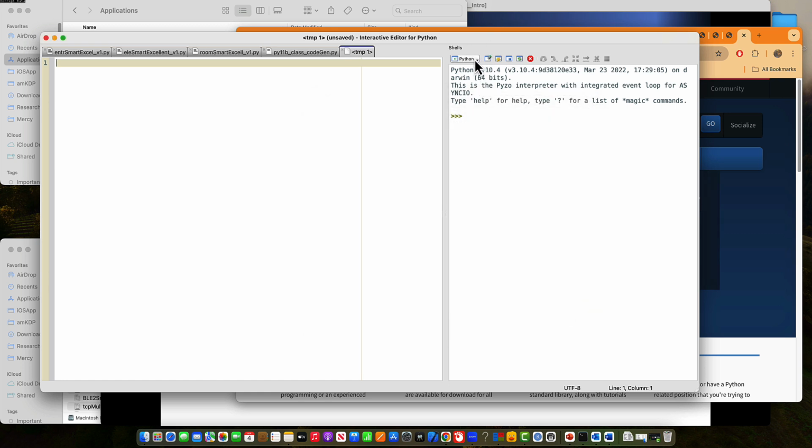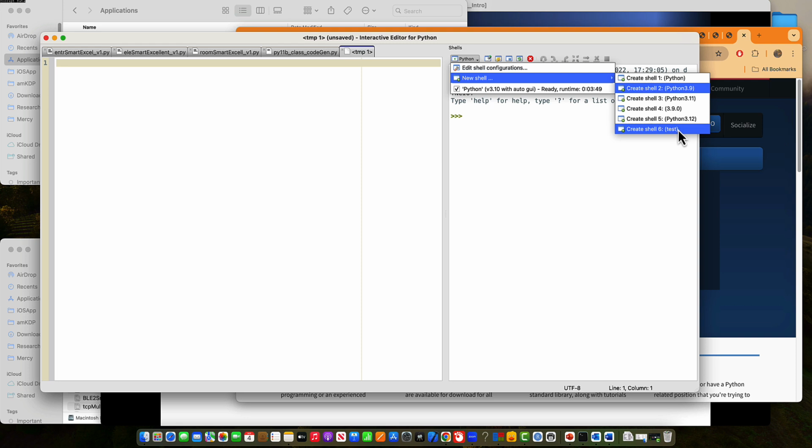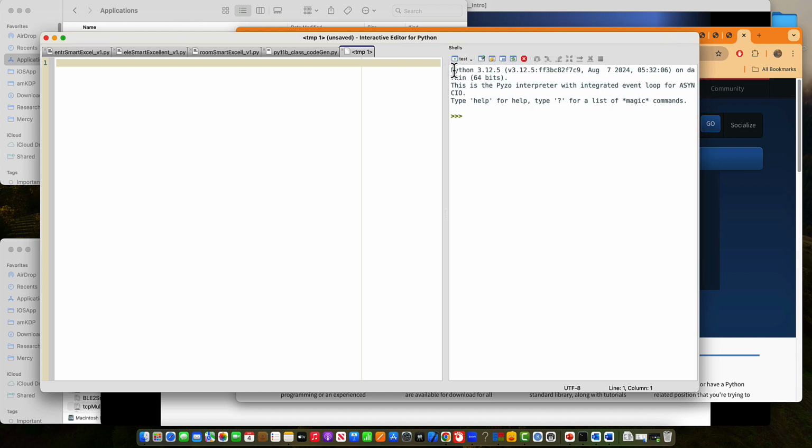Then come back to the same icon, new shell. You see here the test that I named. If I click that test, it picked up Python version 3.12.5, the most recent version, released August 7, 2024. From there, you can do Python. So your first homework assignment of Python is in this way.